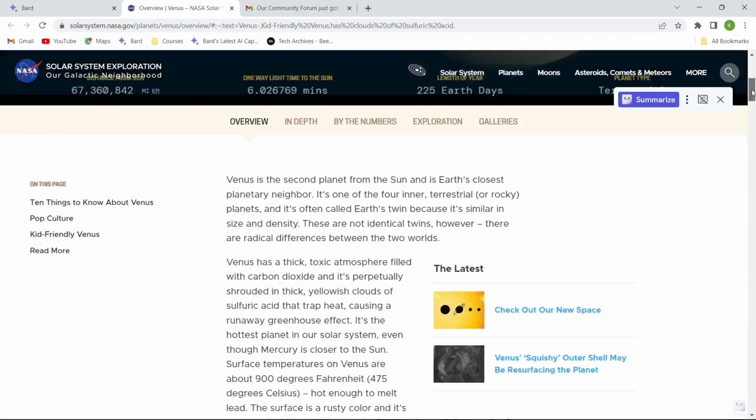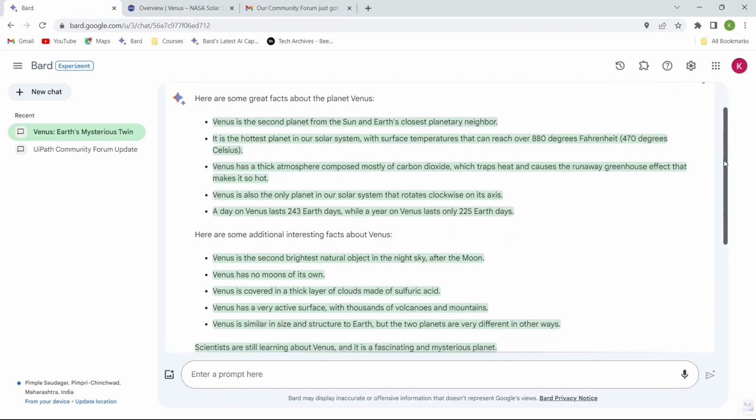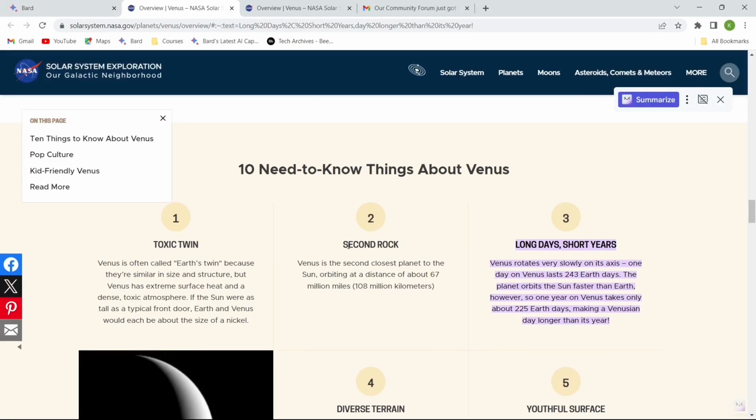So now we can double check the information, and also we can check a few more facts from this web page. For each of the statements there is a link which takes us to the source of the information. This one says a day on Venus lasts 243 Earth days, while a year on Venus lasts only 225 Earth days. If we click here, it takes us to another page of NASA, and you can see the information is right here in this web page, and from here it has been taken into our BARD's response.